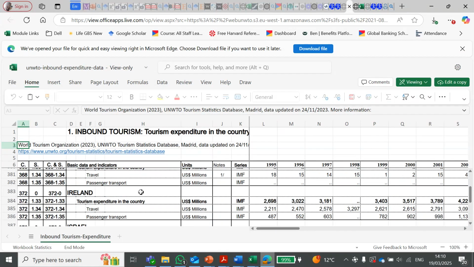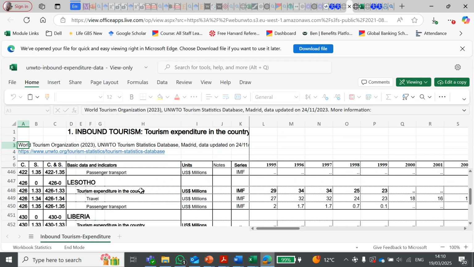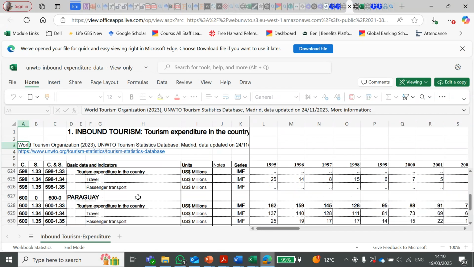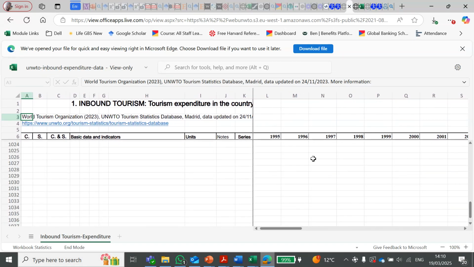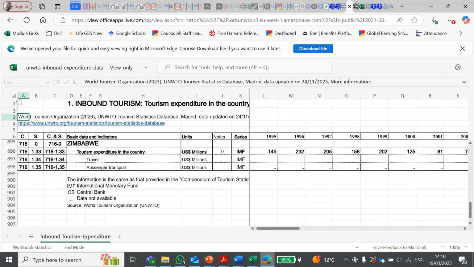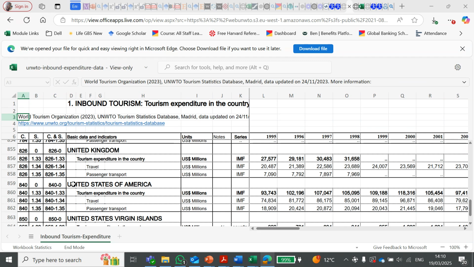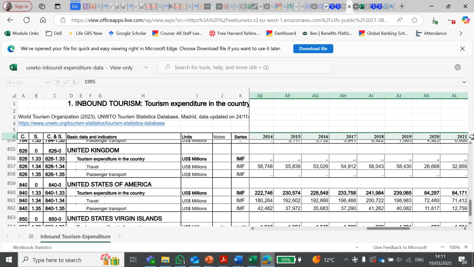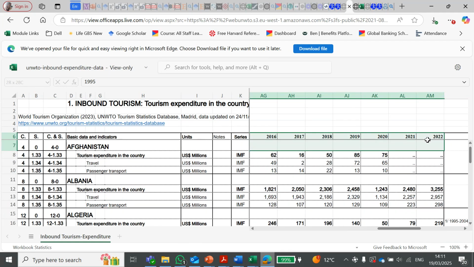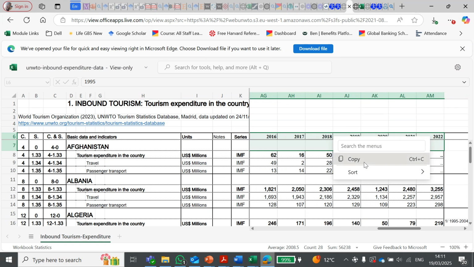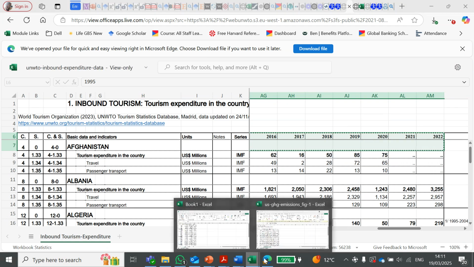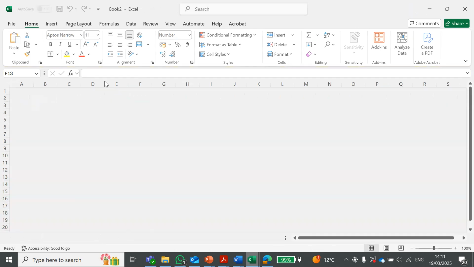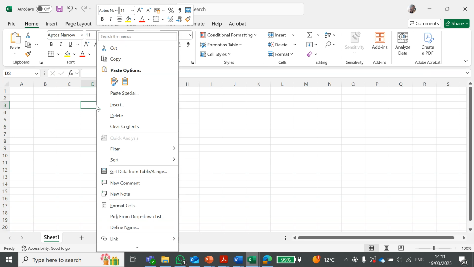In my case, I'm going to do the analysis on USA, and I will search the USA down there. That one is USA. What I will do, first of all, I will copy the years. I will copy this one. I will paste the years here.